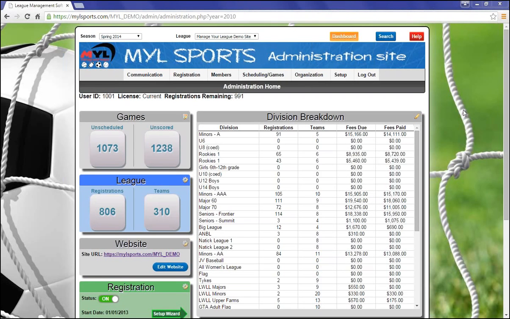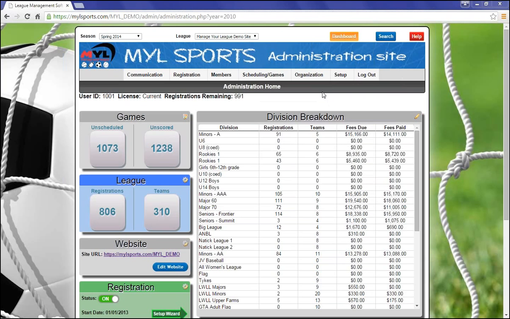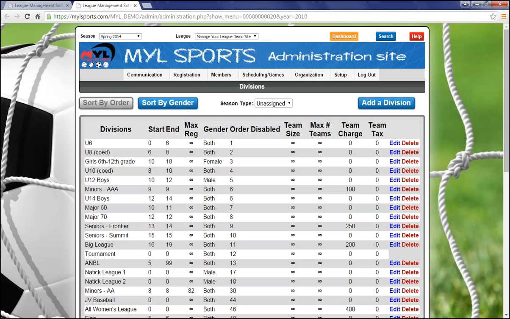Today we're going to go over adding and editing divisions. There are two ways to get to the division page. You can go to Setup, Teams, Divisions, or you can go to the little Edit button here on the division breakdown. That'll bring you over to your division list and your division editing page.